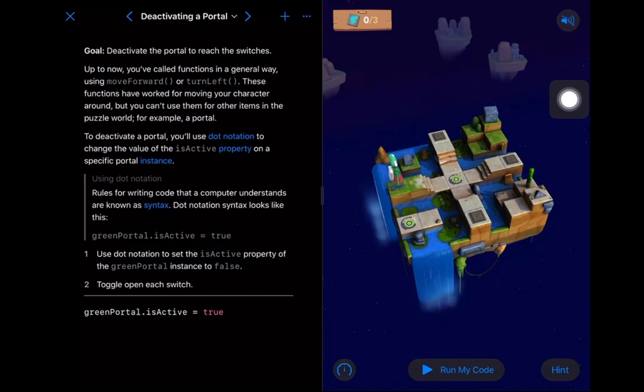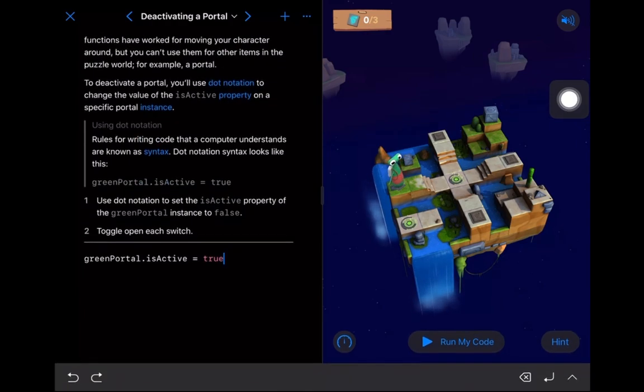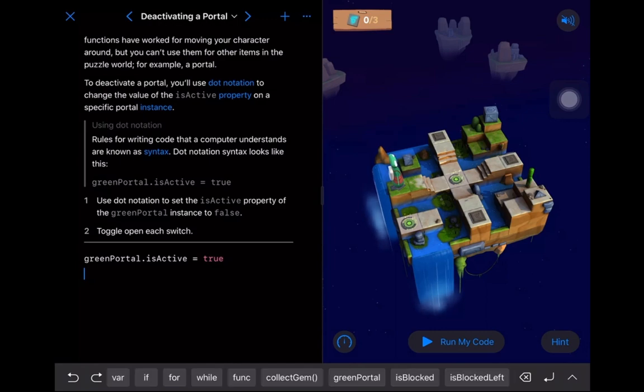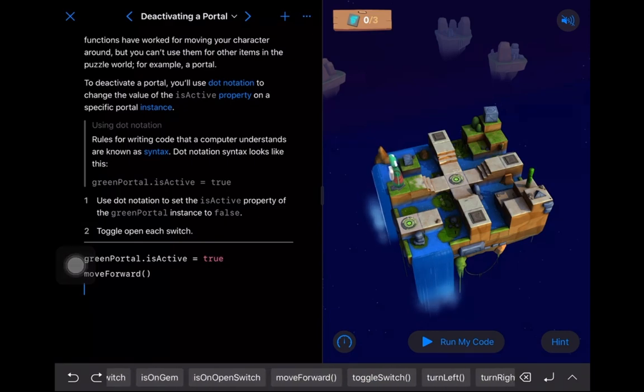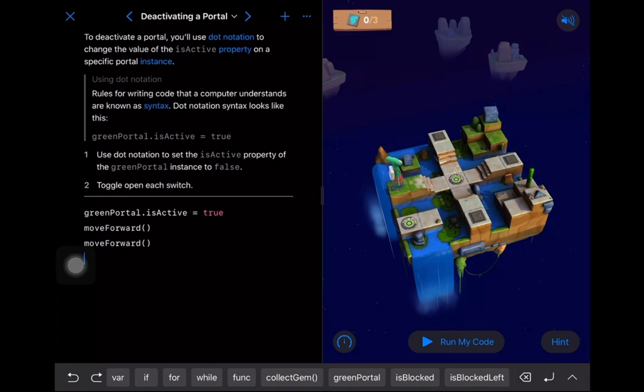So if we say, all right, let's start writing our code. We have a line of code here called greenPortal.isActive equals true. So we'll look into that in a second, but let's just try to get to this switch over here. So we'll move forward a couple times. Once, twice, 3 times. That puts me here.